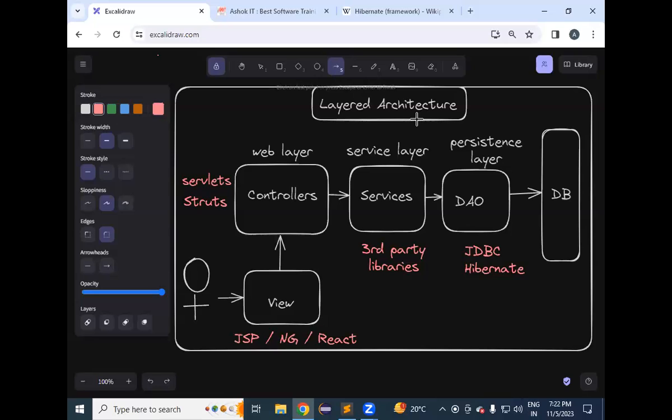Now I need to download Struts from Apache and Hibernate from Red Hat. By using these two, I need to develop my project. That was the earlier trend. In the 2000s, up to 2005 and 2010, people used to follow the same approach. They would download Struts and use it for web layer development, and download Hibernate and use it for persistence layer development. Are you guys clear?